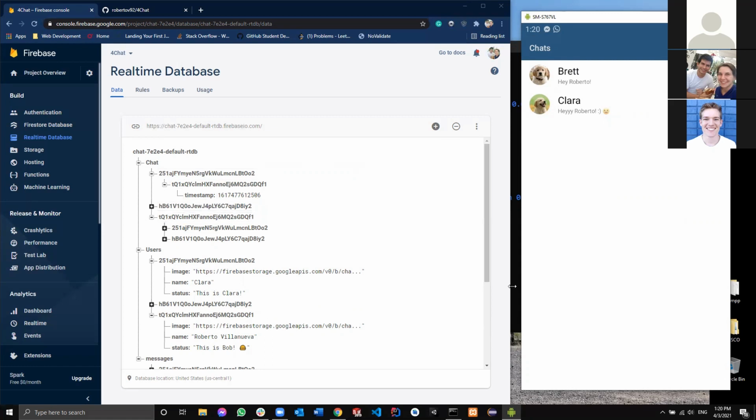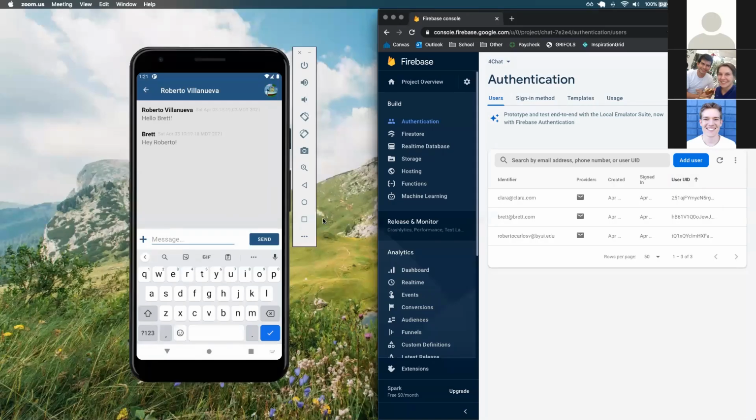I'm just going to pass the time to Brett again so that he can show from his end how the messages look in his emulator. All right, yeah. Let me share my screen. So I have the conversation open that I have going with Roberto right now. You can see he sent me hello, Brett, and I sent hey, Roberto back. This is how it shows up.